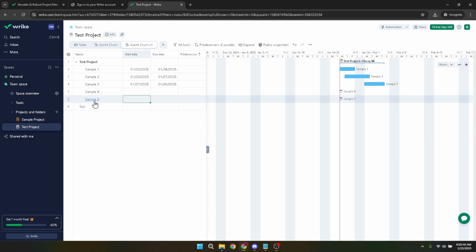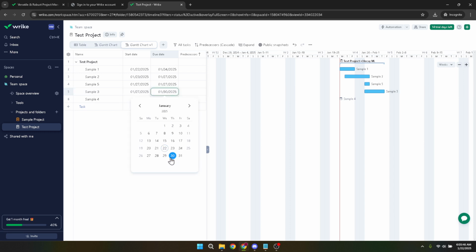For each task, you must specify the start and end dates. These dates are pivotal as they define the duration for each task and how it fits within the overall project timeline. The precision here is key to accurate project tracking and timeline adjustments.